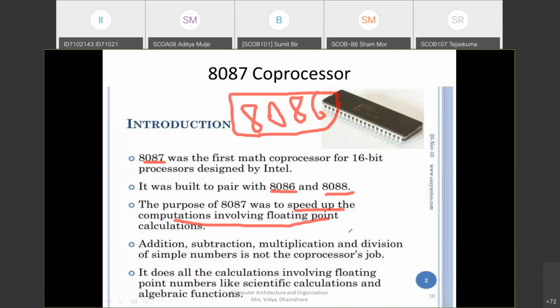Now, as I explained, the floating point operations will be done by it. Simple operations like addition, subtraction, multiplication and division are not done by the coprocessor. That is not the job of the coprocessor. The main job of the coprocessor is to work on floating point operations, as I have explained in the four types of operations. The first one is floating point operation, the second one is graphics and signal processing operation, the third one is encryption operation, and like that, which is mentioned in the previous PPT.